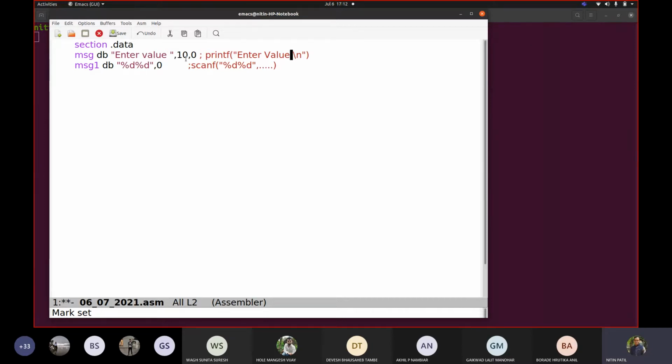Okay, now we have msg and msg1. These are the messages that would be included in the printf call. We don't write the \0 because it is automatically added there, correct? So let us say we have added these messages. These would be initialized values. That's why I added them there.